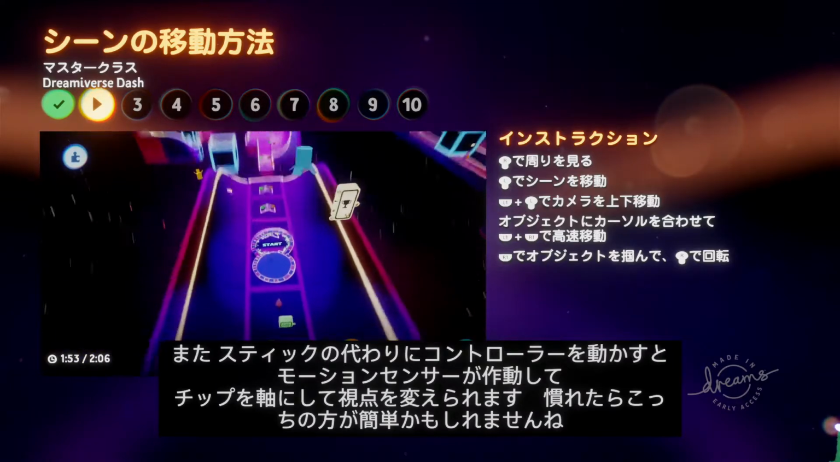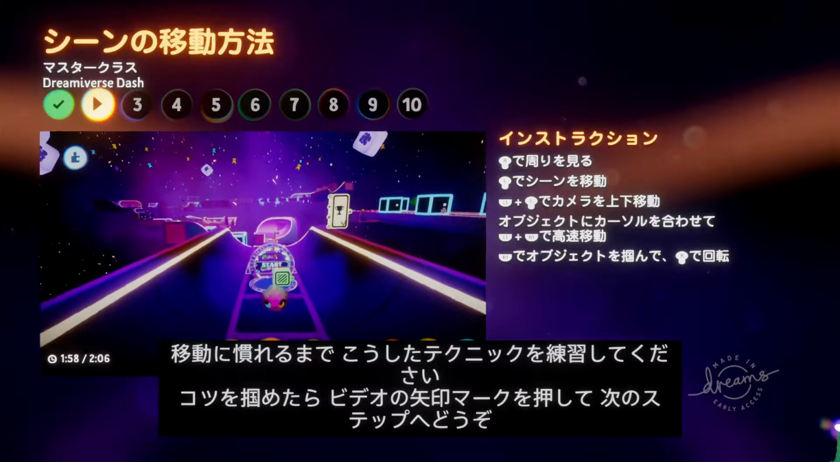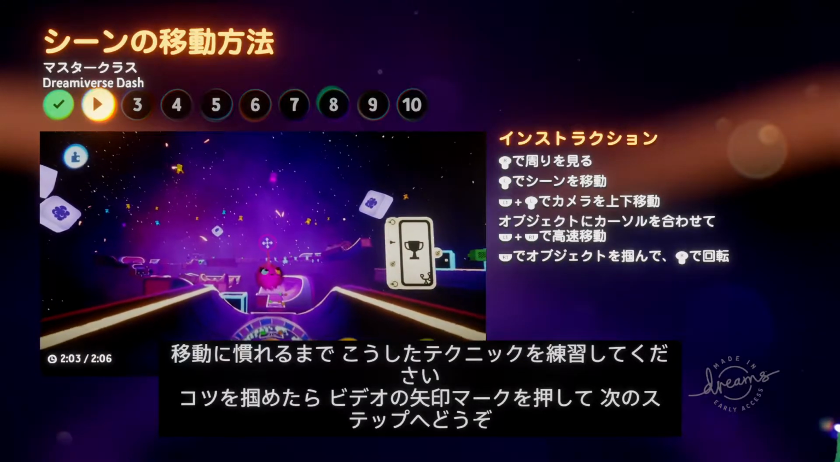Have a go. It's worth spending time with these techniques until you feel comfortable moving around. When you feel you're getting the hang of it, click the big arrow and we'll do the next step.